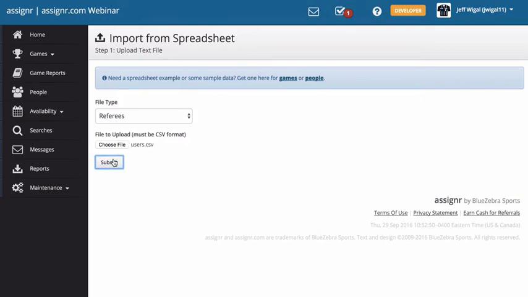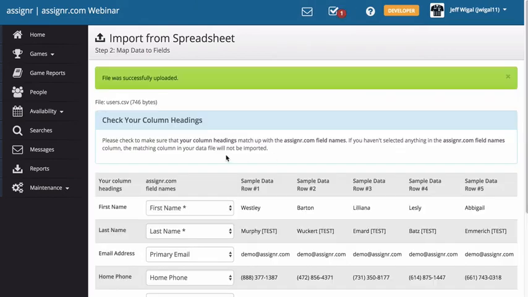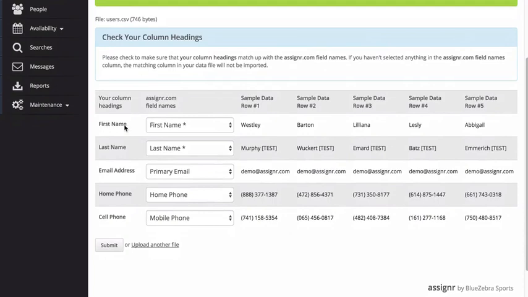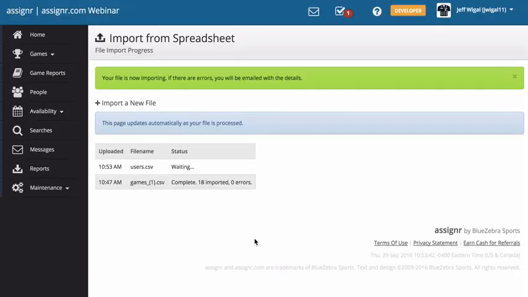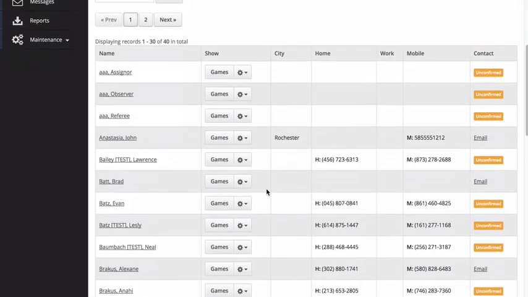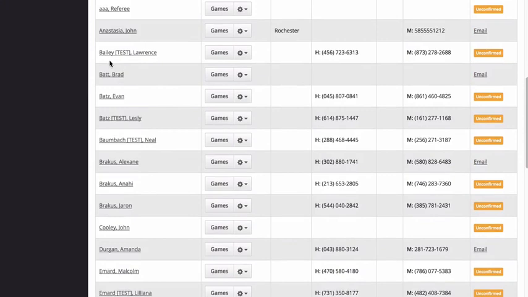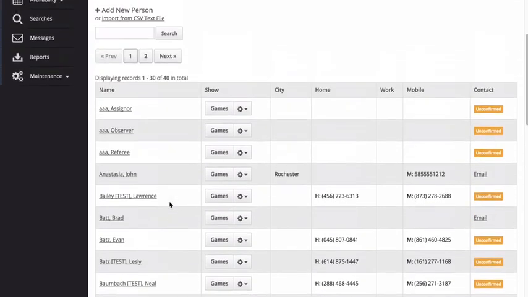So we'll choose the file, click submit, and then we'll do the same thing. So it's going to match up the first name in our spreadsheet, first name in assigner.com, last name, email address, home phone, cell phone. All of that looks good. So we'll click submit. And we're done. So if we go over here, we'll see that we have some more officials in here. All of the ones from our test spreadsheet had the word test next to them, so they're pretty easy to find in amongst everything else that we have on this particular site.